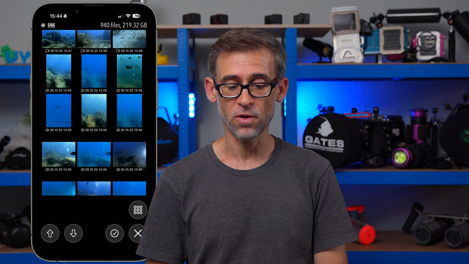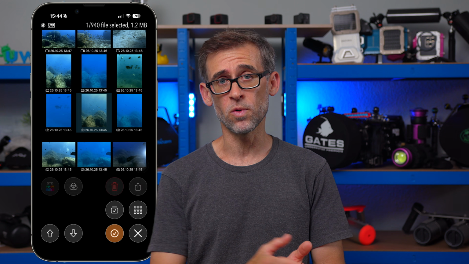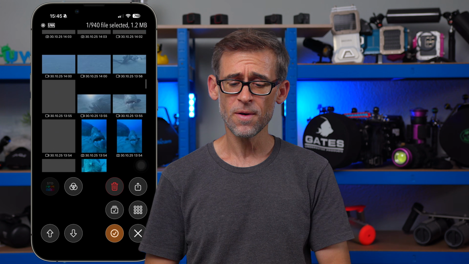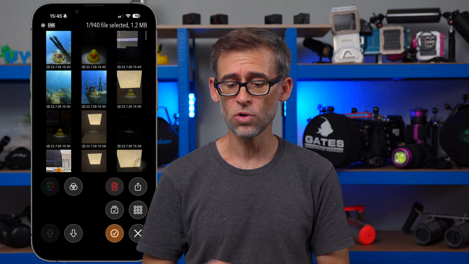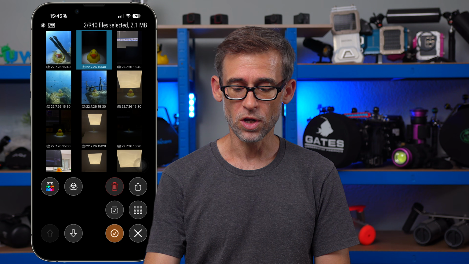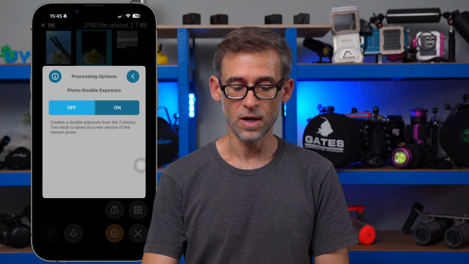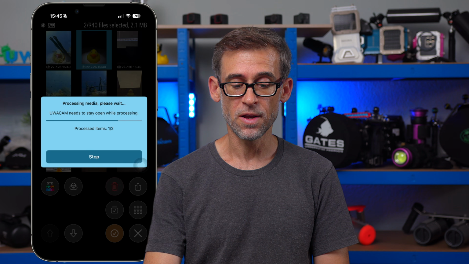Now the way this works is that you need to choose two of your images that you have in your playback area already. You need to choose two of those if you want to apply the effect after the dive. So you just choose two, and once you've done so, you can choose the post-processing suite, and then go to the photo double exposure, turn that on and process it, and then it's just going to overlay those two photos on top of each other.